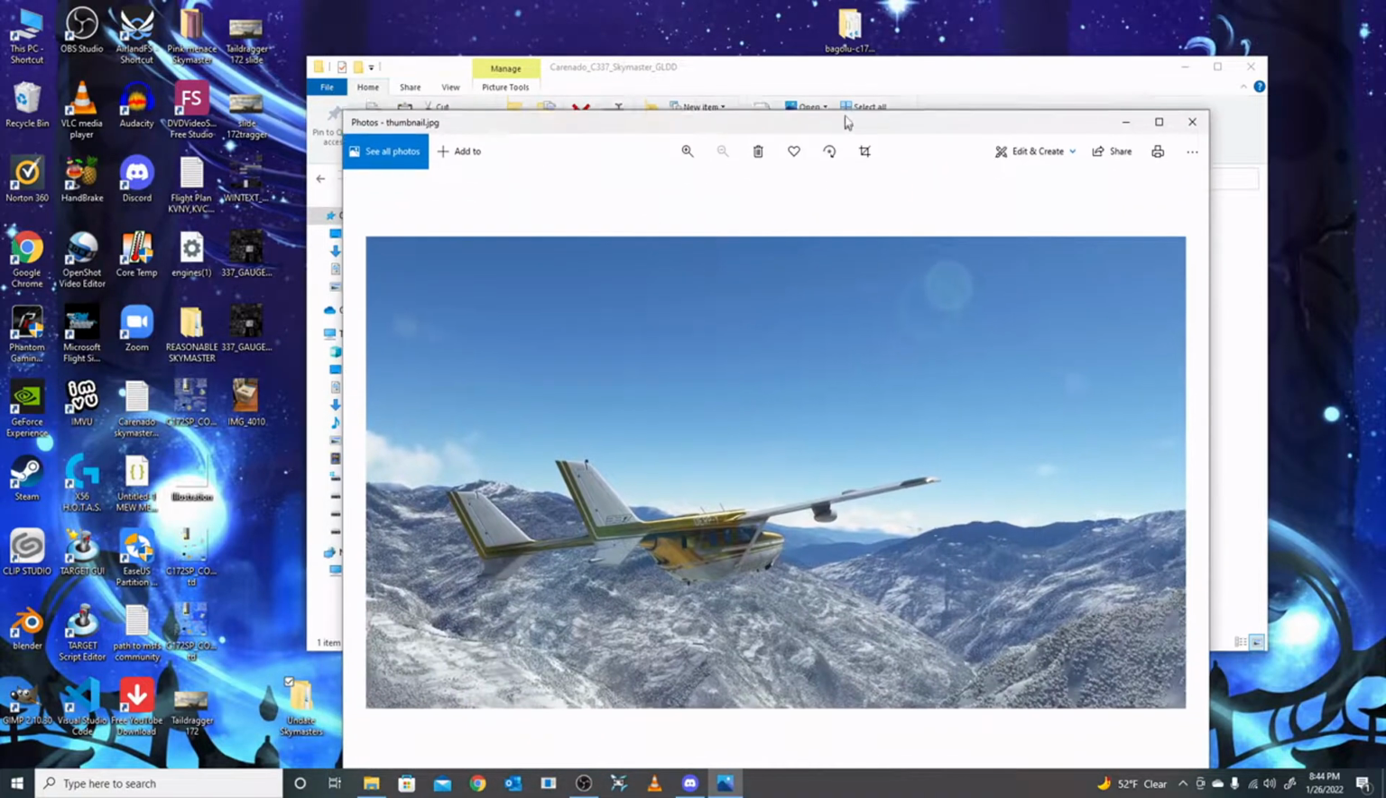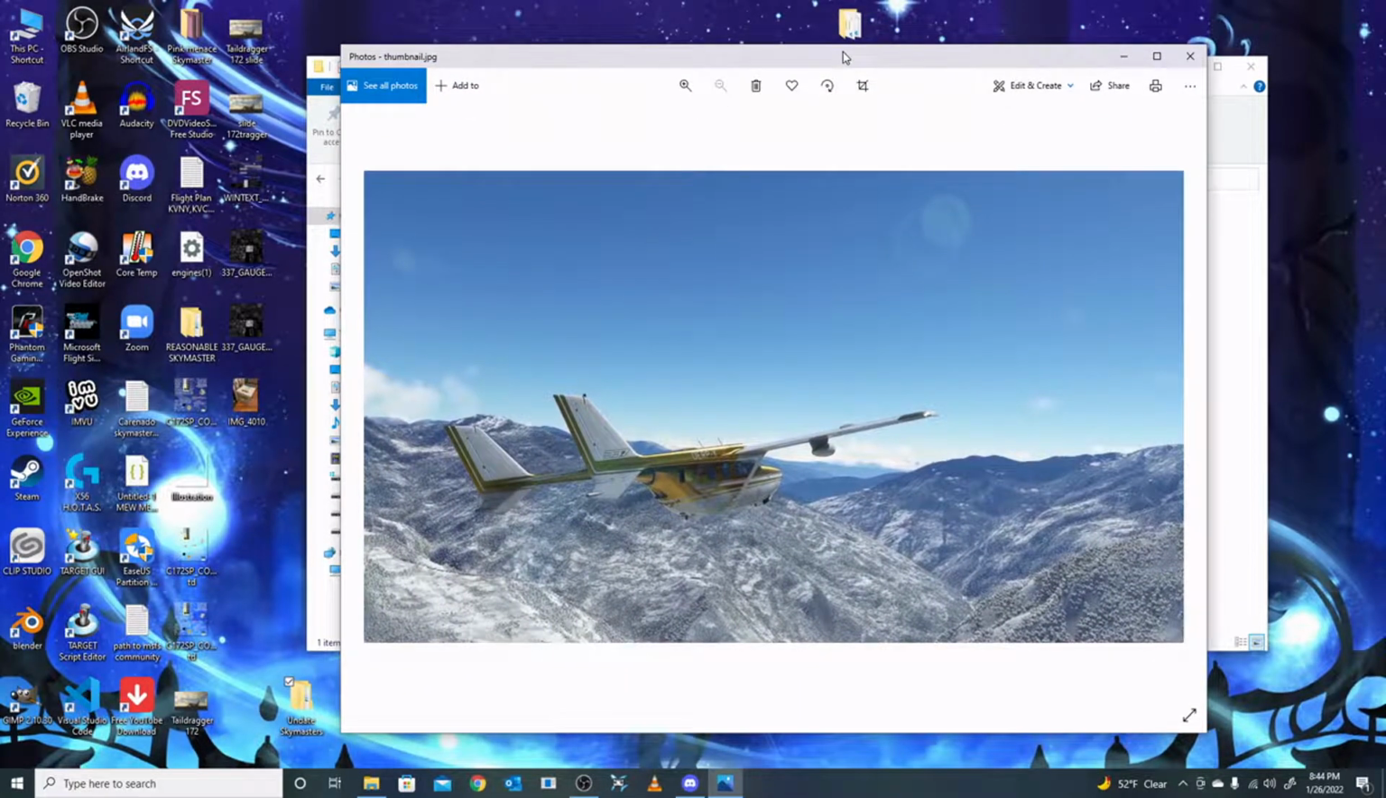And I'm sorry, I have my computer set up to open Windows on my tablet, which is the next monitor, which we're not seeing.